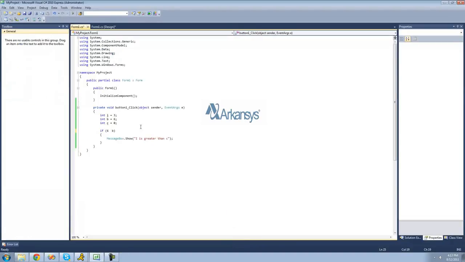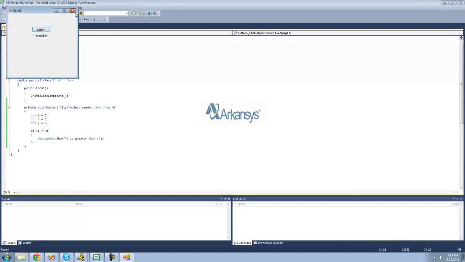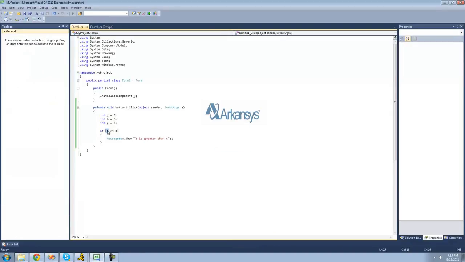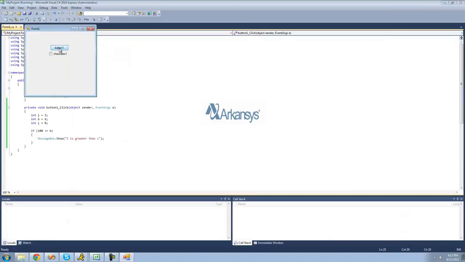You can also do greater than or equal to. Is 6 greater than or equal to b? Well, it's equal to b, so we should get a message box. Yep. And if we put like 100 here, is 100 greater than or equal to b? Well, 100 is greater than 6, so we're going to get a message box.